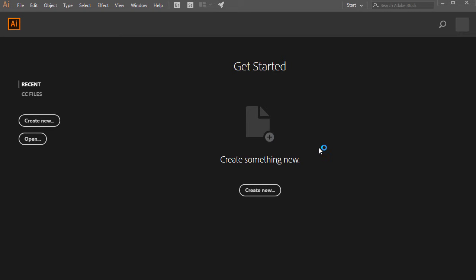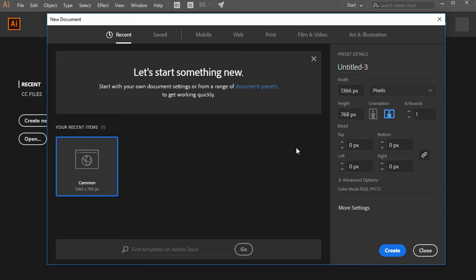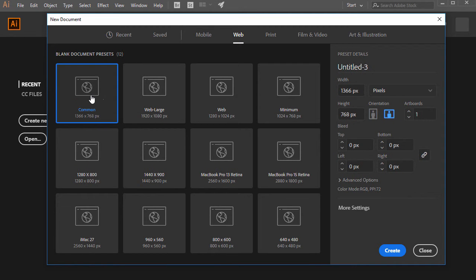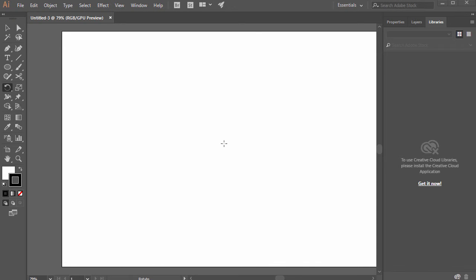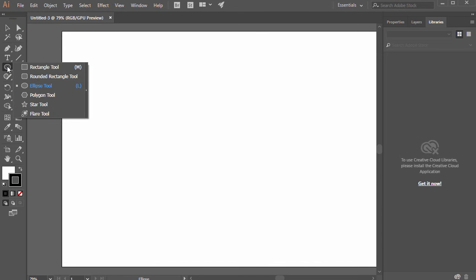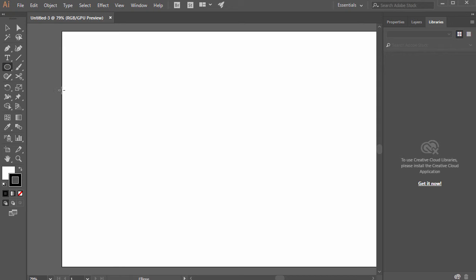I'm going to hit Ctrl N on my keyboard to create a new document. Let's head to Web and select Common, hitting Create. Let's head to our Tools panel and select Ellipse Tool, which has a shortcut of letter L.